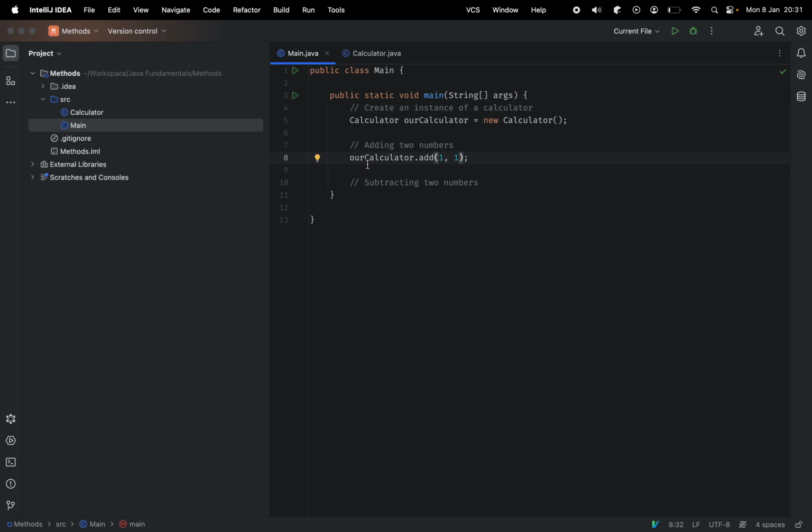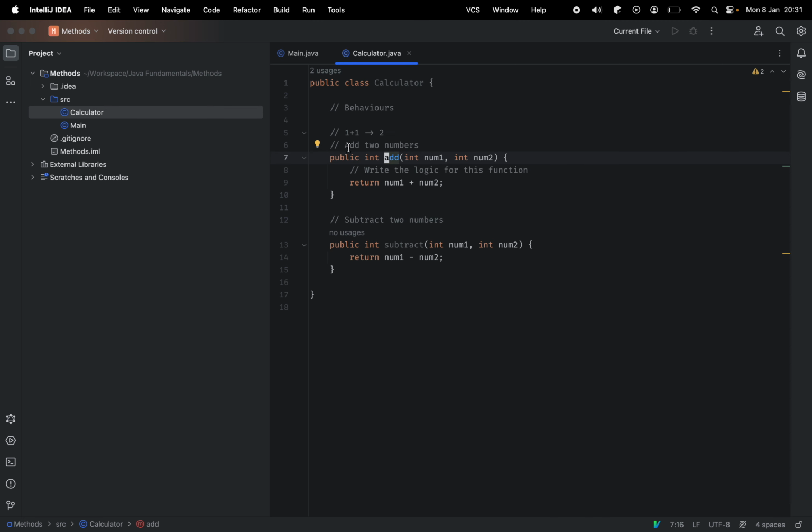So if you press Control or Command, whether you're on Windows or Mac, and then click on add, you can see it takes us to this method here. And we can see that this is what the method does, this is what it takes in, this is what it returns, and this is what the name of the method is.